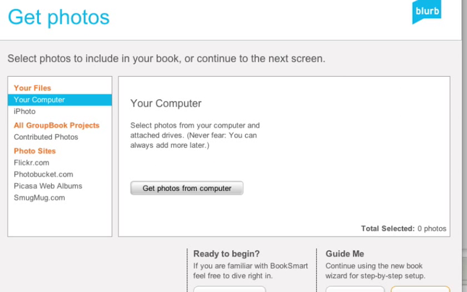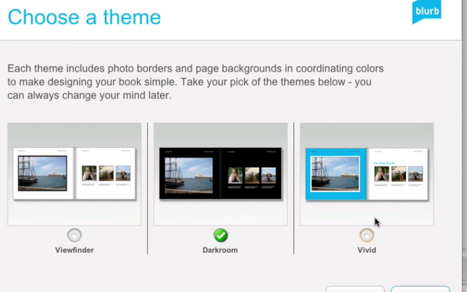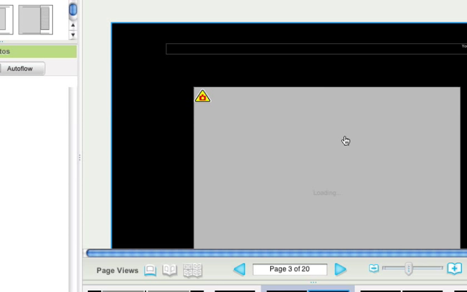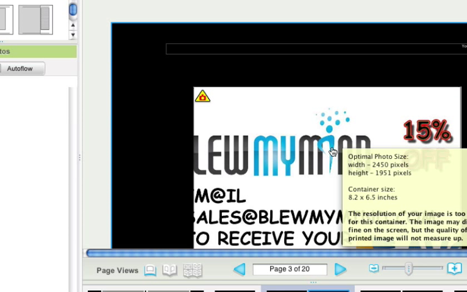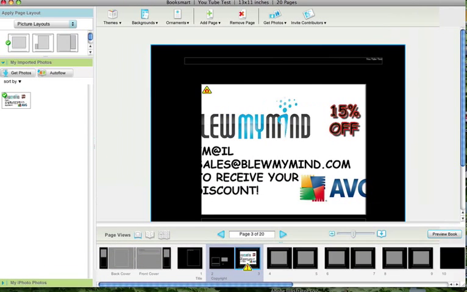Hit Continue. And we'll get the photos from my computer and I'll hit continue. It's asking me how I'd like the program to automatically choose a picture, so I'm just choosing randomly that I'll allow it to choose the oldest to newest. I'll create a dark room. And away we go. So this is how the program looks like. I'll expand it.